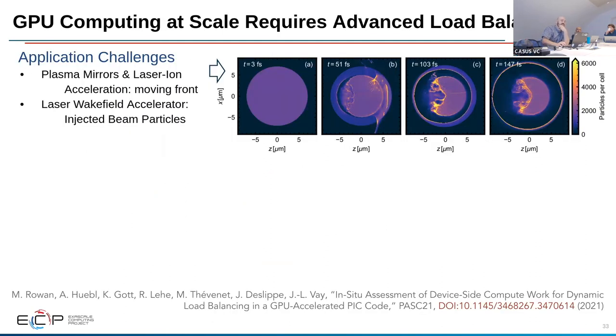I want to show instead an interesting problem that we had for dynamic load balancing. What I modeled here is the laser-plasma interaction of a near-critical target, in this case with cylinder geometry. And the problem that usually happens if you model laser-plasma accelerators looks pretty much like this, right?